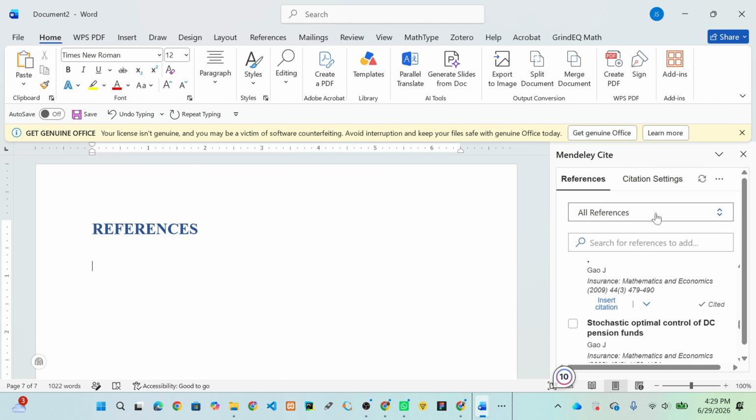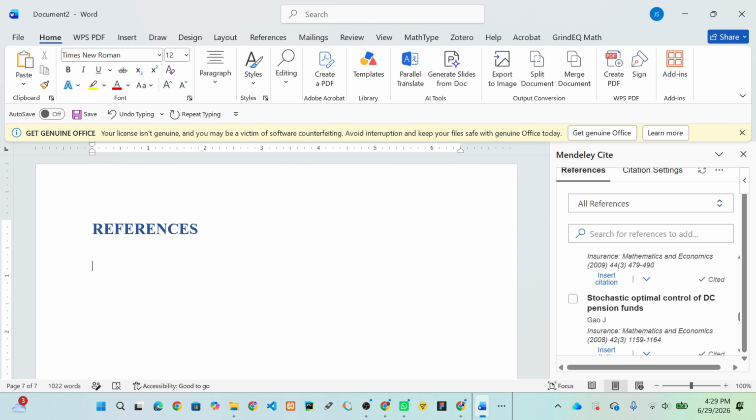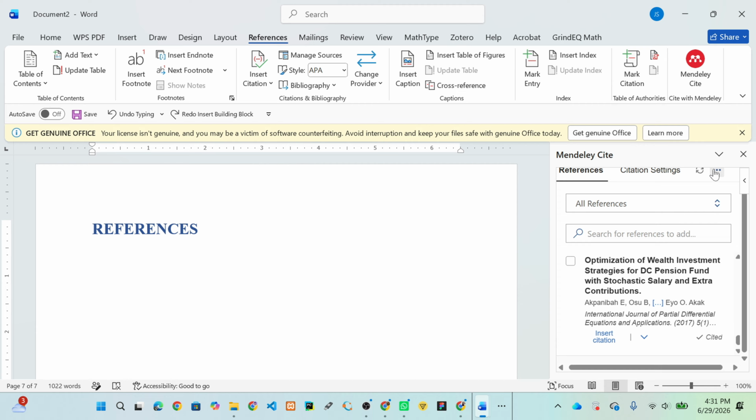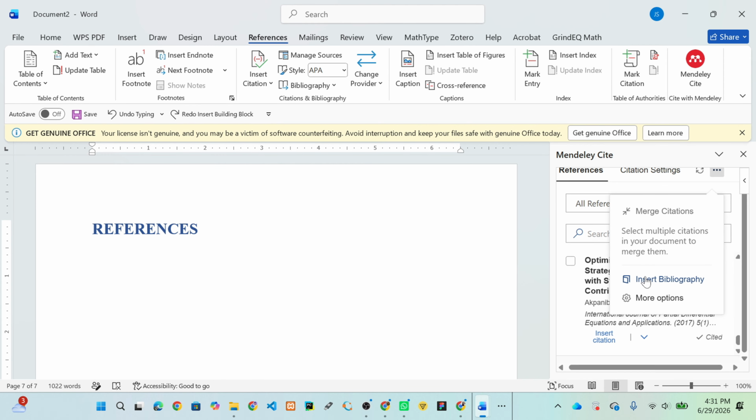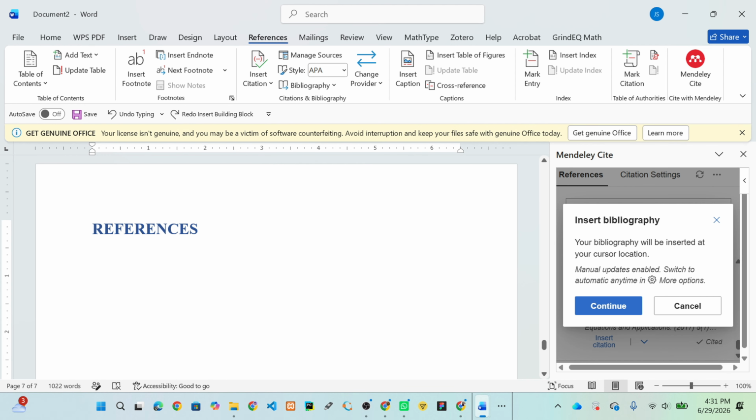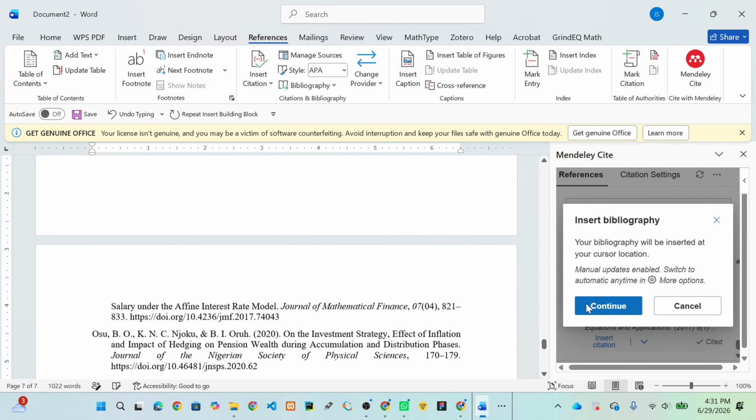Open Mendeley Cite, and as you can see, all our references have already been cited. Click on the three dots at the top, select Insert Bibliography, then click Continue. And boom, here is our complete reference list.